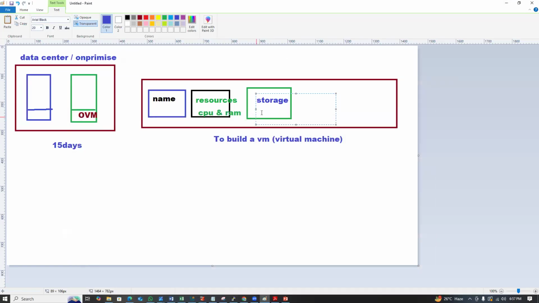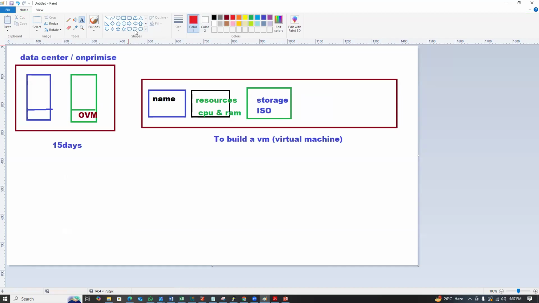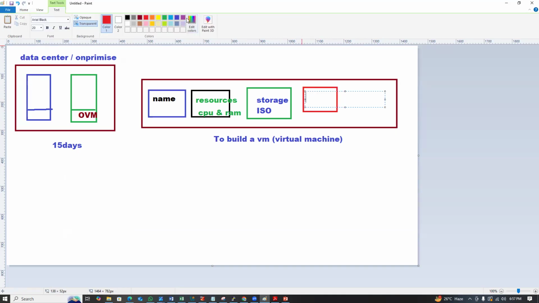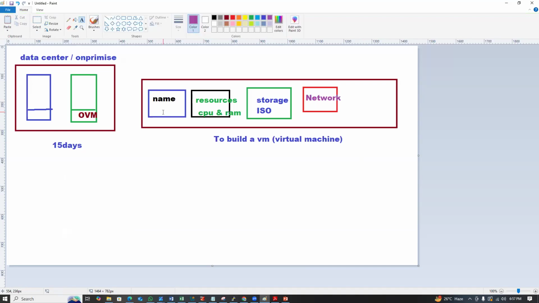So what is that? ISO. Next, what is that? Network, right? So we are providing these many options if you want to build a server in the virtual machine. Guys, understood?